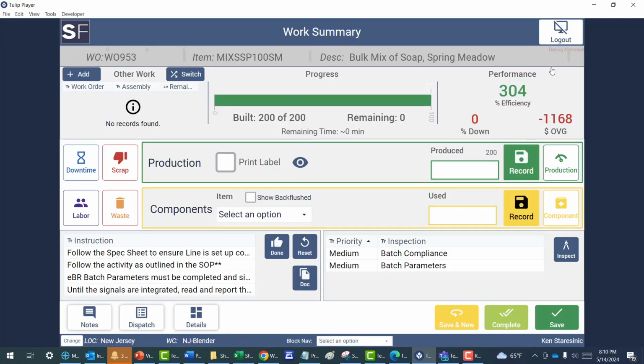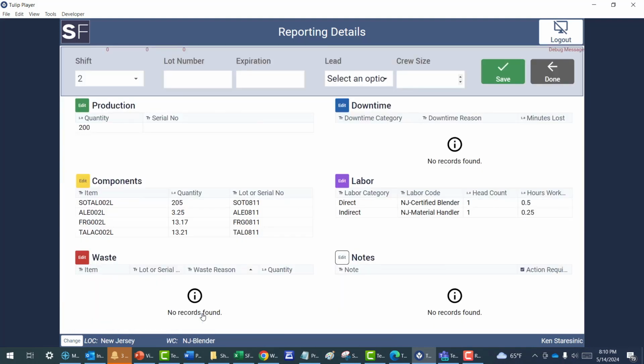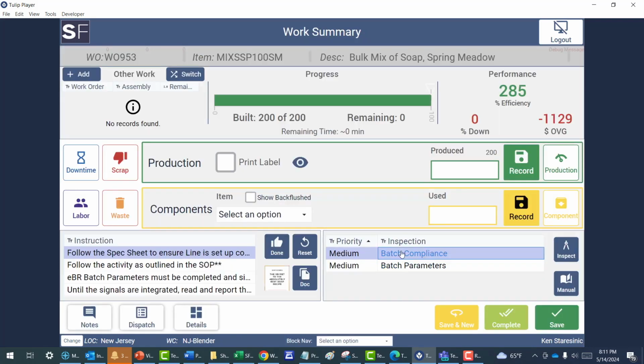Inside the shop floor work summary, we can see 953 is already in progress. Let's check our reporting details to see what's transpired. At this stage, we've reported our lot-controlled materials, the labor, and we've reported one batch of 200 pounds. All that's left to do are our in-process inspections. For brevity in this video, we'll focus on batch compliance.